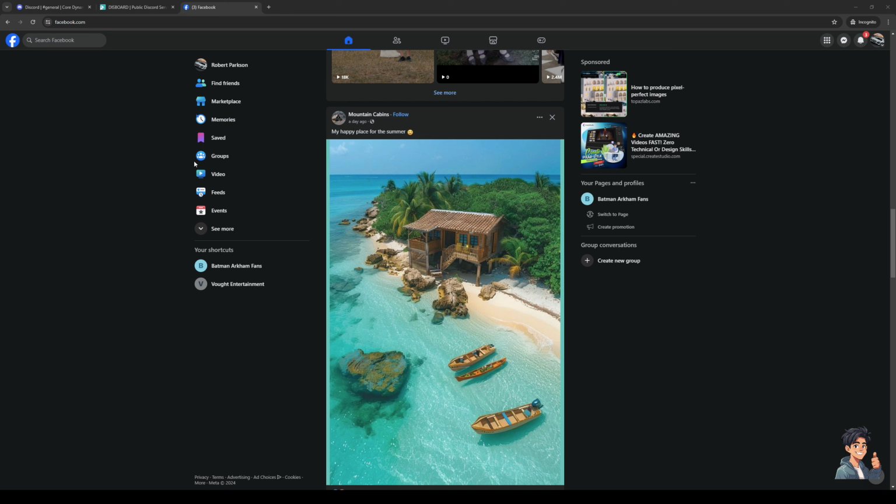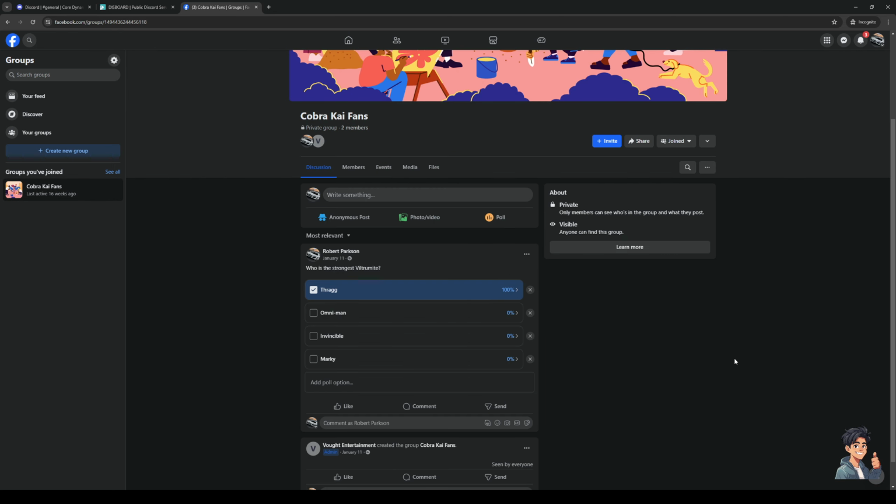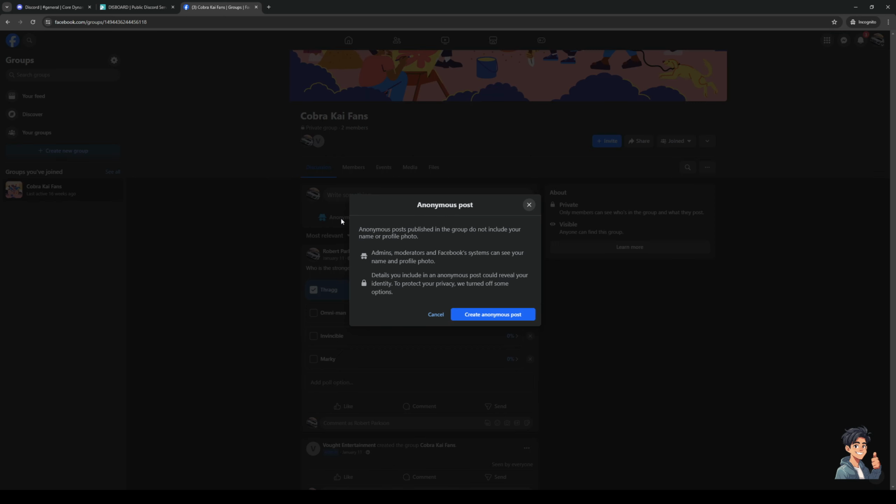So the first thing that you need to do is make sure that you're logged into your account on Facebook, and then go to the particular group that you would want to add a post to. So in this case, I'm going to go to groups, and I'm going to go to this particular group, Cobra Kai fans, and then right away you guys will see that there's an option for anonymous posting. So I'm going to click on it just like so.